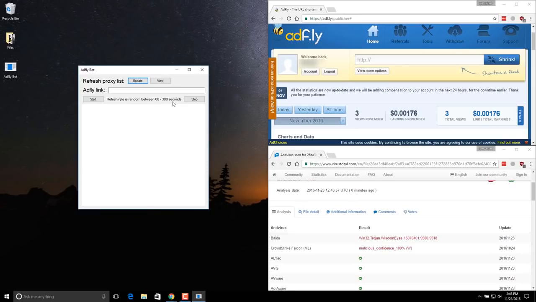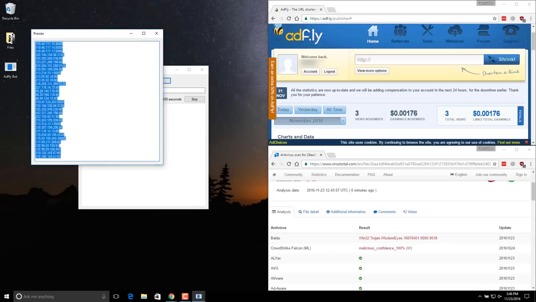Refresh rate is random between 60 and 300 seconds. Now the proxy list is huge, as you can see here. This just keeps on going on and on and on. There's like thousands of them. So it keeps on going still. It doesn't stop there.